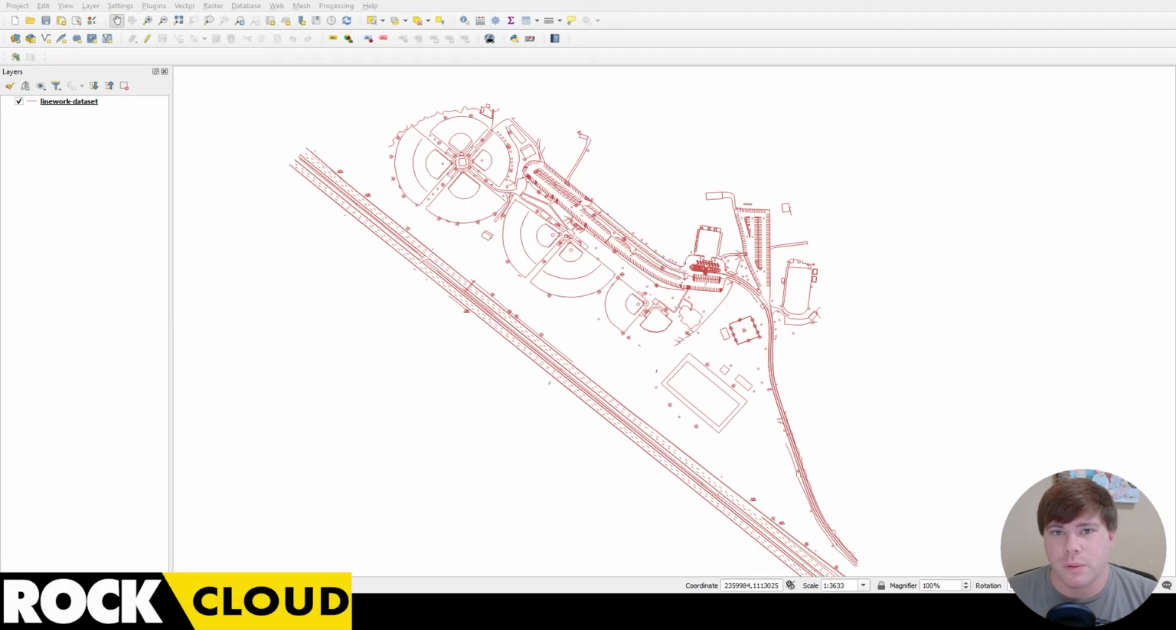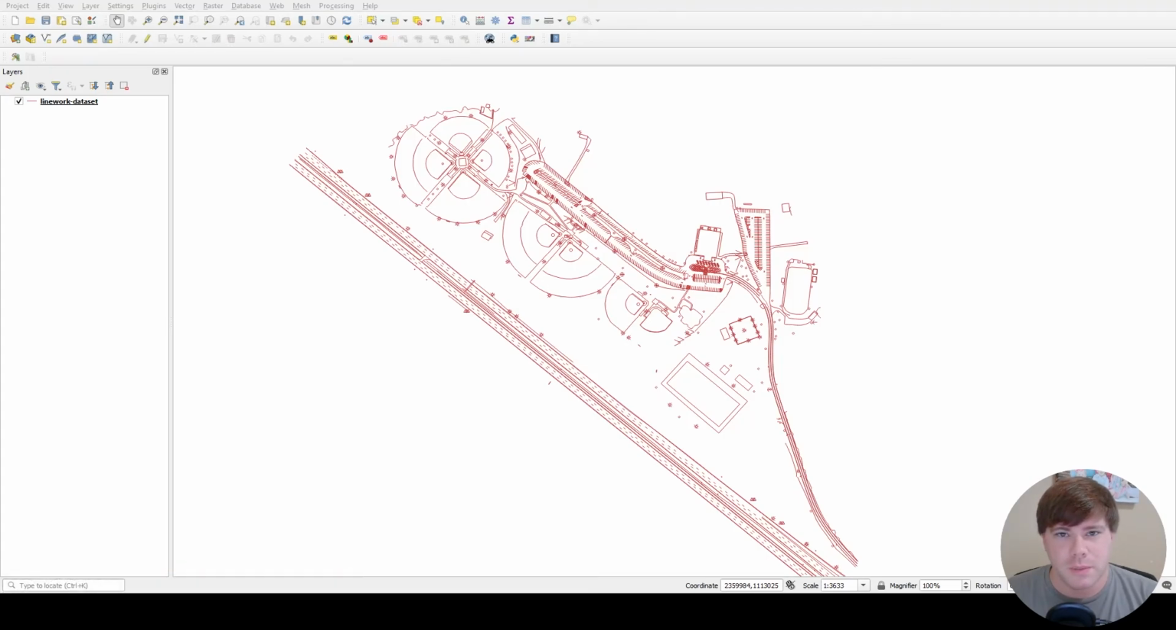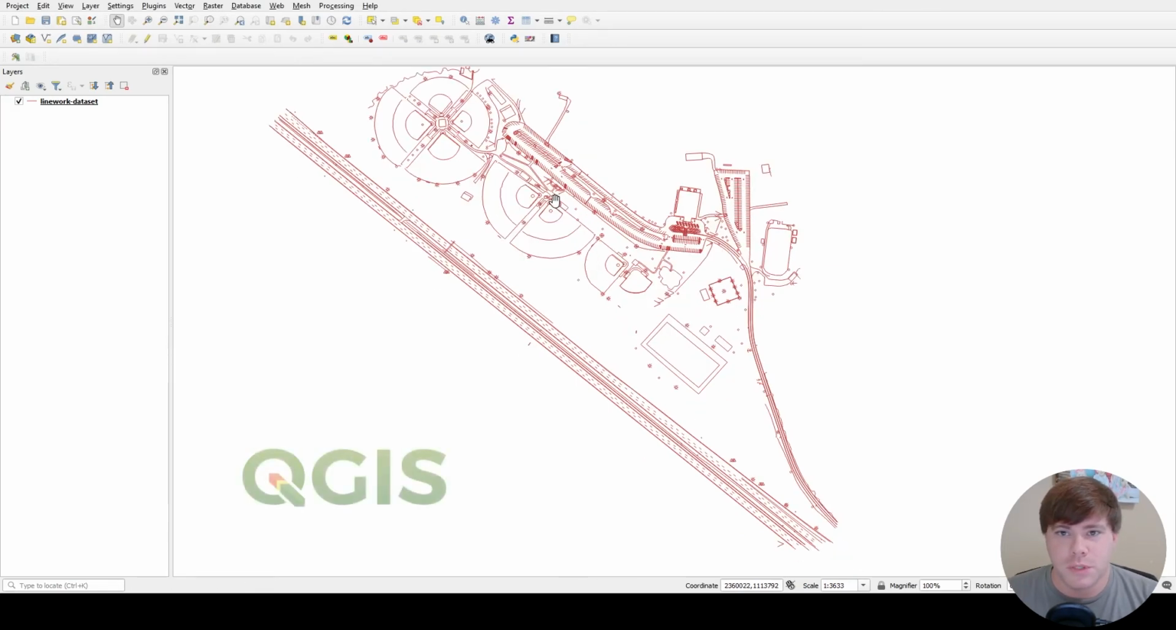If you have a high quality Orthomosaic, but the file size is too big, here's a way to make it a lot smaller. Okay, so here is QGIS. It's completely free. You can find it on the internet. It's an open source GIS project.